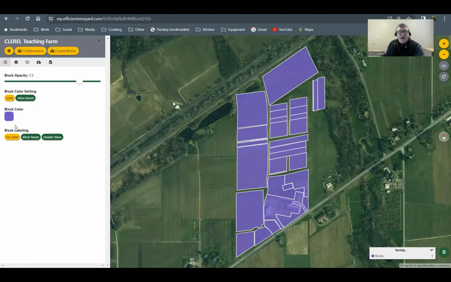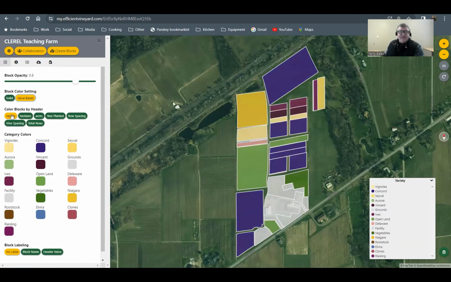So all the blocks are colored purple. We have a block color setting, and it's solid and they're all purple. But if I want to color them based on a value, in this case variety, then the different varieties on my farm are colored differently.